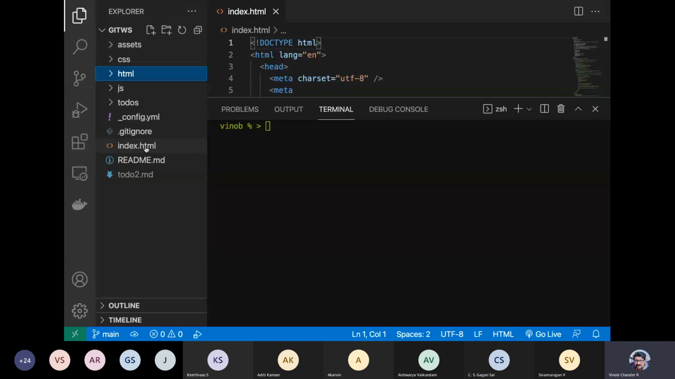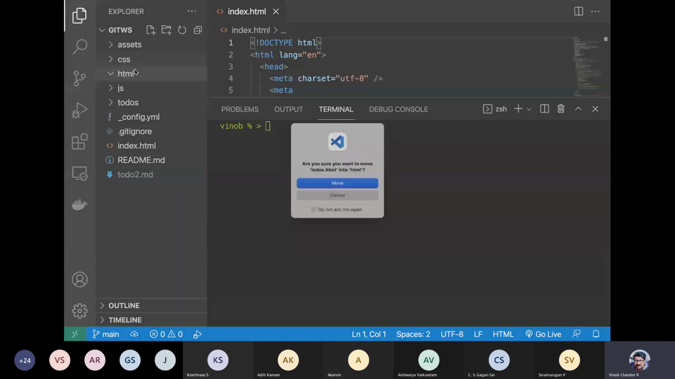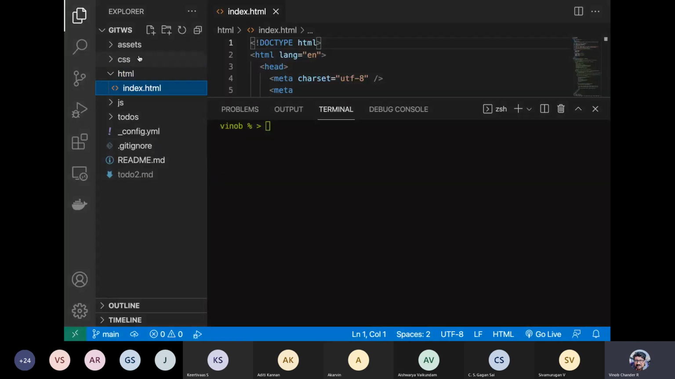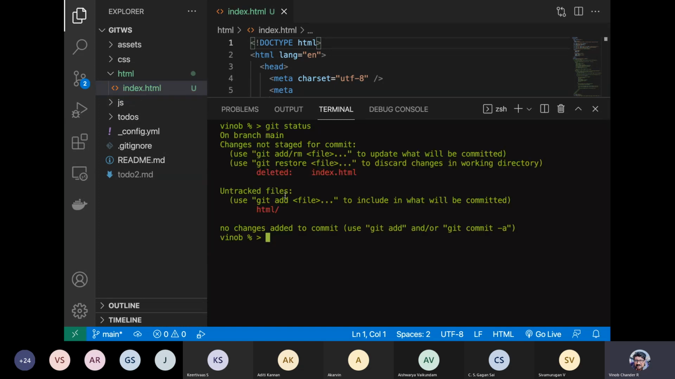So we have one file here, right? Let us move this to the HTML folder. I want to move it. So you can see it has been moved here, right? And it has been untracked. So since we are doing some kind of change, this has been reflected over here as well. So you can see that, right? Since it is a move, as you can see here, it deleted index.html, and it has added the HTML folder, and actually moved it.